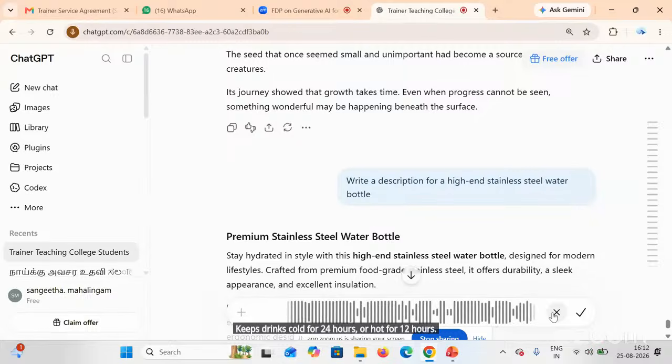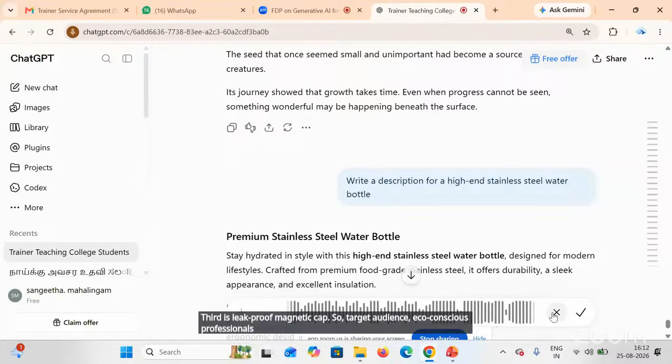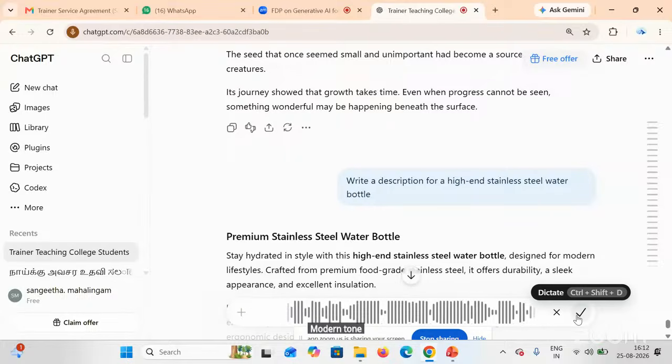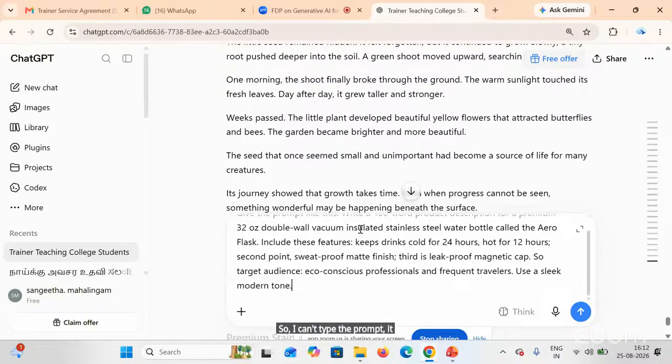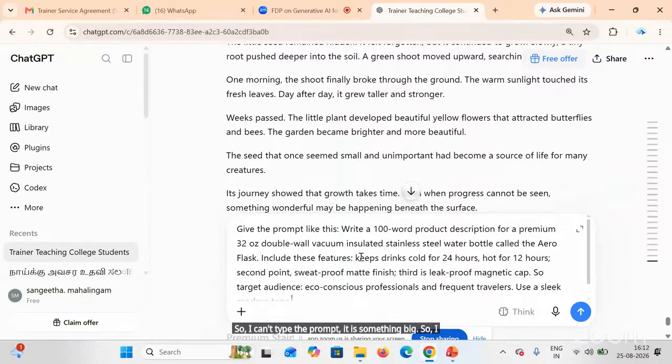Second point, sweat proof matte finish. Third is leak proof magnetic cap. Target audience: eco conscious professionals and frequent travelers. Use a sleek, modern tone. I can't type a prompt this big, so I just use the audio feature. I mean, if you are giving a voice message, it will automatically type.